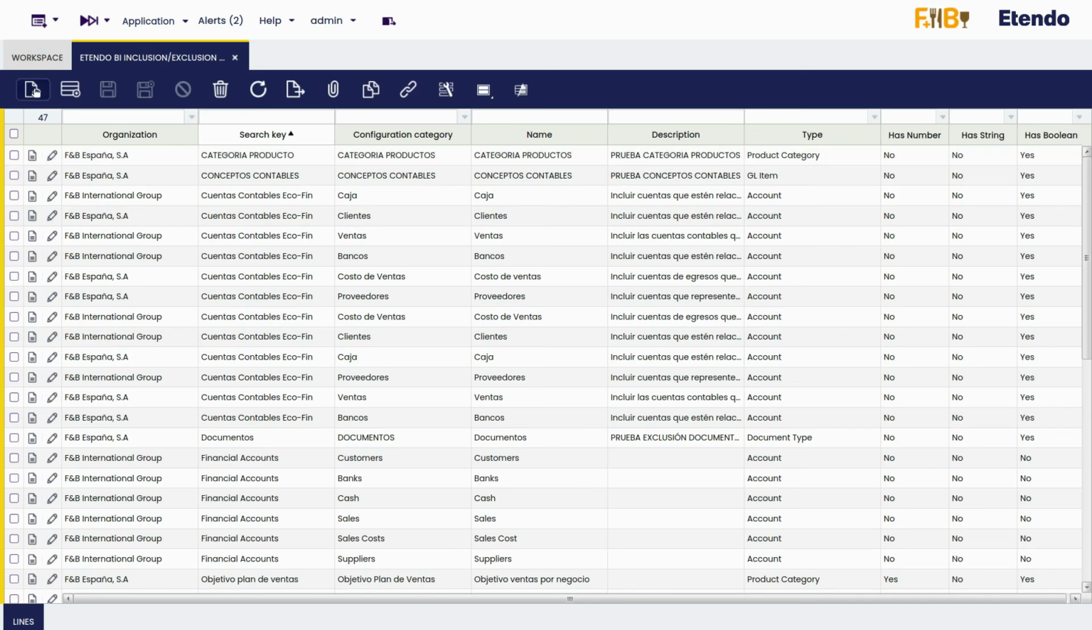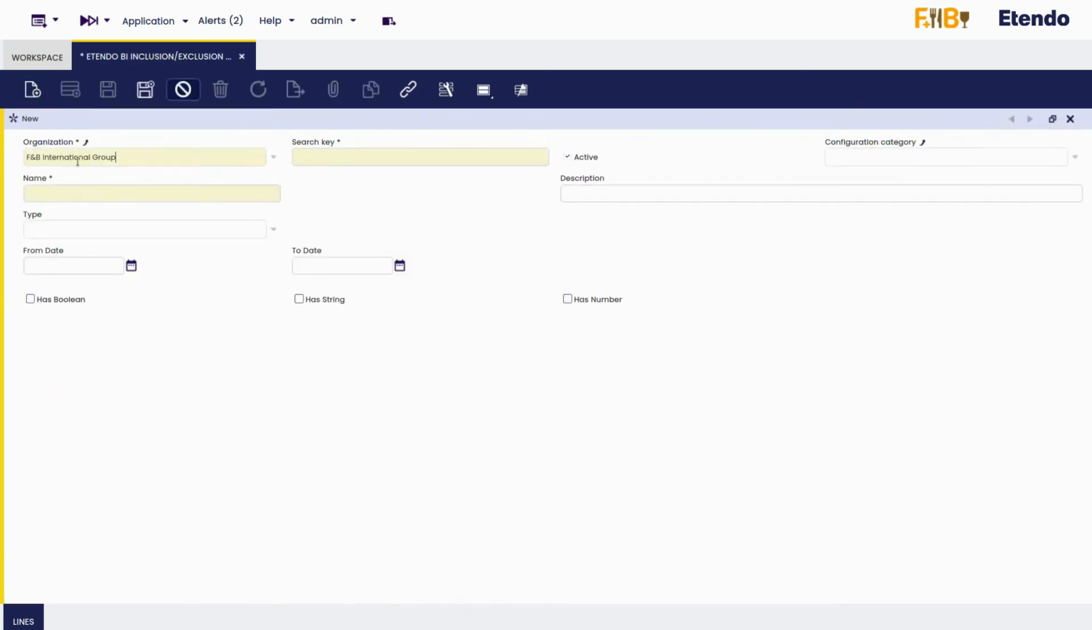First, create a record with the corresponding information according to the Power BI report it is necessary to create. Fill the necessary fields in the header, such as organization, search key, configuration category, name, type, element level, account type, account tree, and dates. Remember, this is an example of a cash account report configuration.